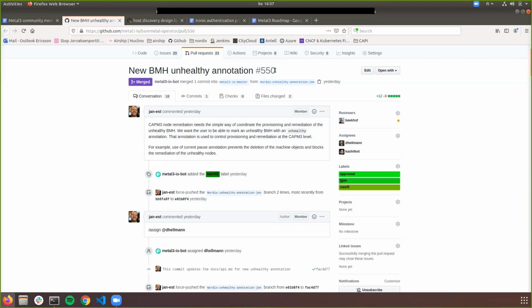For example, you have something else built on top of BMO that is not only CAPM3. In addition to that, I was also playing with the idea that we could count the unhealthy resources and expose that as a metric, which would mean that BMO would actually act on that annotation.